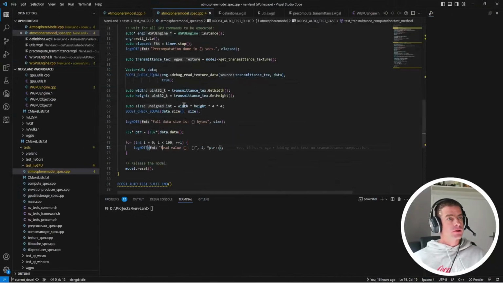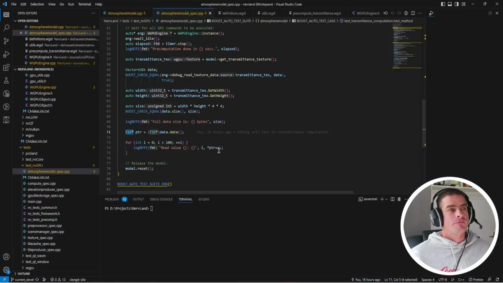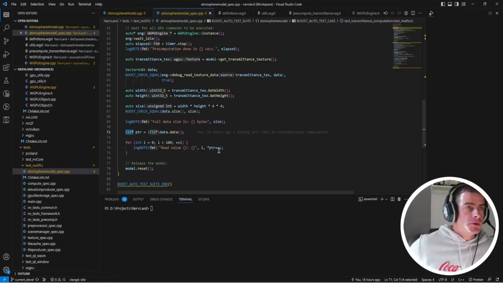Alright, so we just provided a simple mechanism to read the content of the texture from the GPU into a vector using this debug read texture data function. After that, we displayed some of those values after converting them to float values, to see that there were actually non-zero values, so there is something ready to be validated. We're going to continue today with the actual validation process.